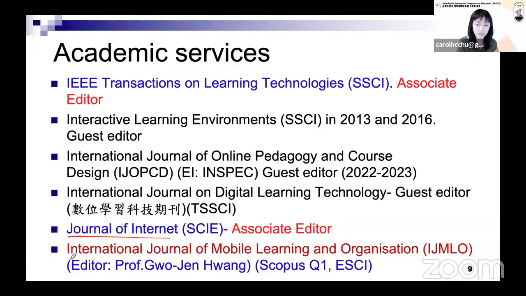The editor is Professor Guo Zhenhuang. This journal is now a Q1 journal in Scopus and also listed in APSCE, and we want to see it added to SSCI soon. Okay, and that is a very good reference about mobile learning. That is what the whole journal is about.